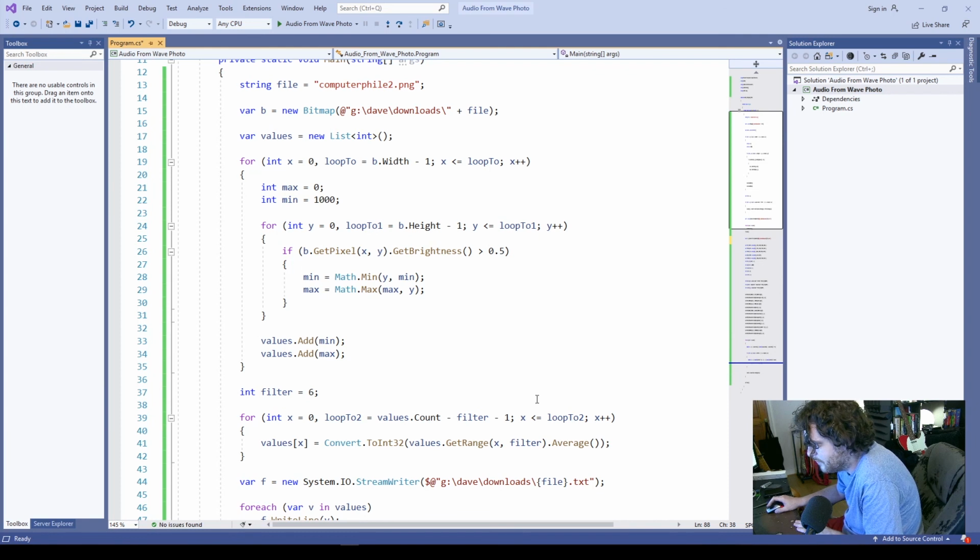And then when you run it, I've already run it, but when you run it, it converts this photo to a WAV file, and it looks and sounds a bit like this.